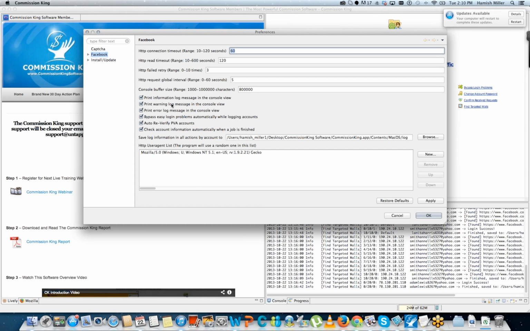Okay, so print warning log messages in the console view. We obviously want to see the warning messages there so we know what's going on. Print the error message in the console, so obviously we want to see those there as well. Okay, bypass easy login problems automatically while logging accounts.